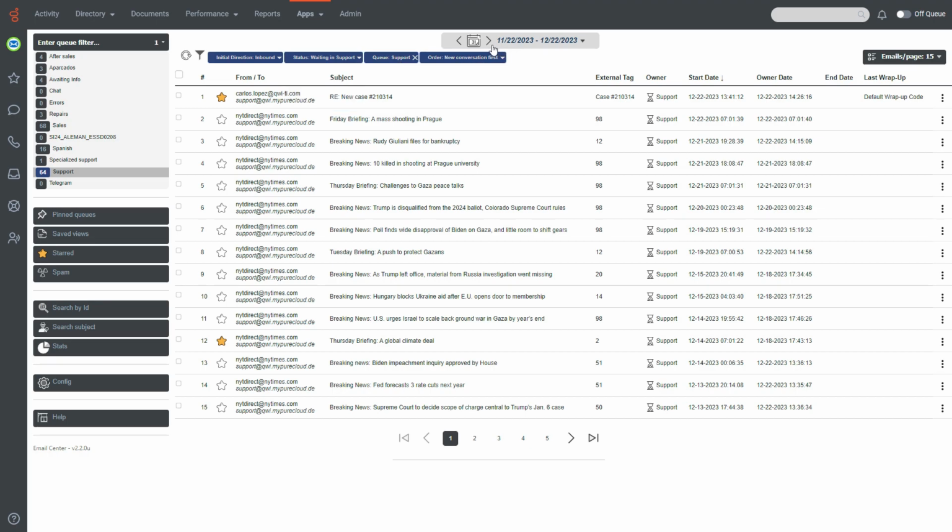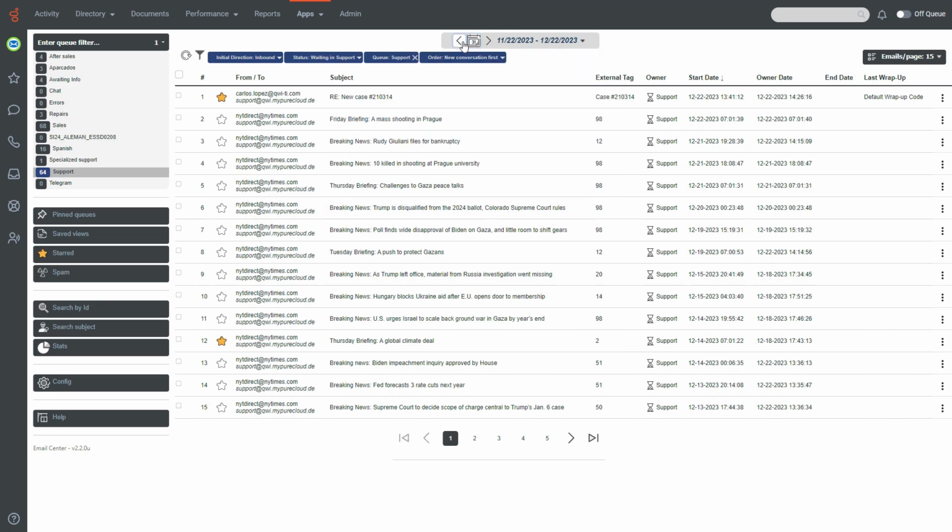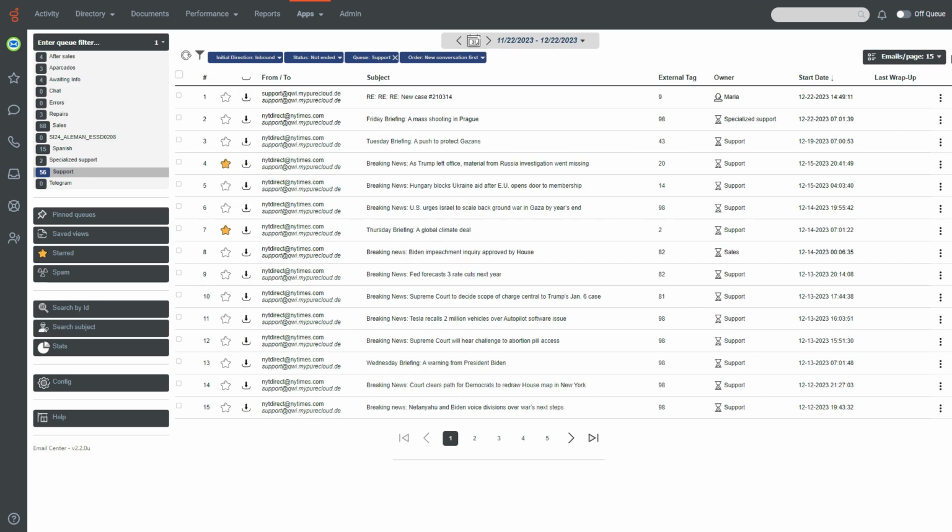Using the date picker, you can select a custom date range. Navigate between the different dates using the arrows, or select a predefined range, up to 1 year. You can also select the number of conversations to view in the list, using the Emails per Page selector.